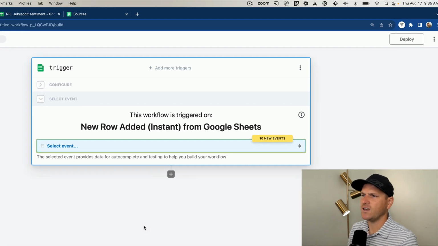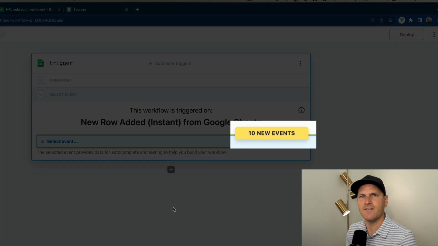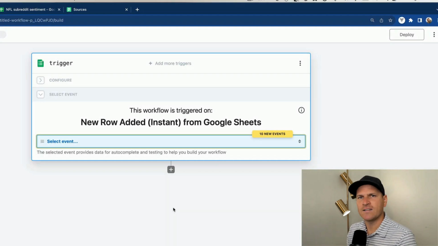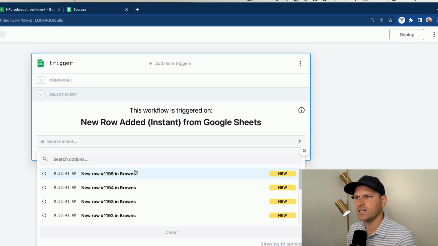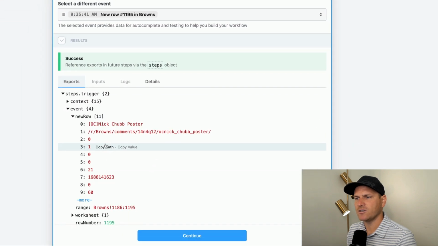So here you could see the source automatically retrieved 10 events, aka rows, from my spreadsheet. I can select any one of these rows individually and see exactly what the data looks like so I can develop this workflow in a predictable way. Now, not all Pipedream sources have the ability to retrieve recent events, but there are other cases where we can generate a static test event to start with.